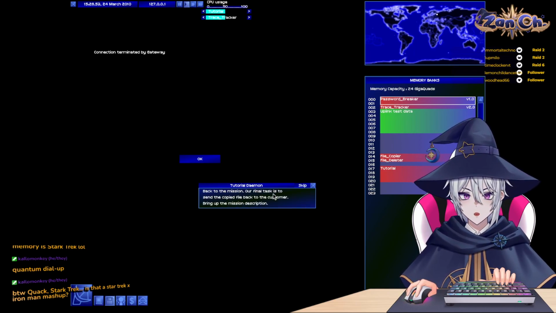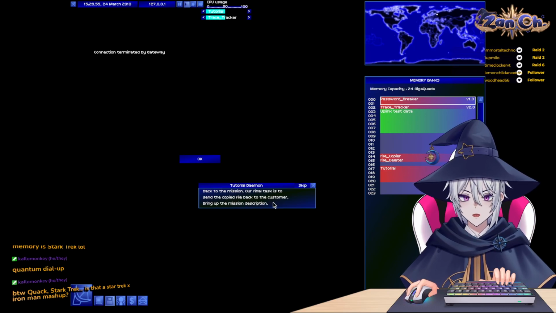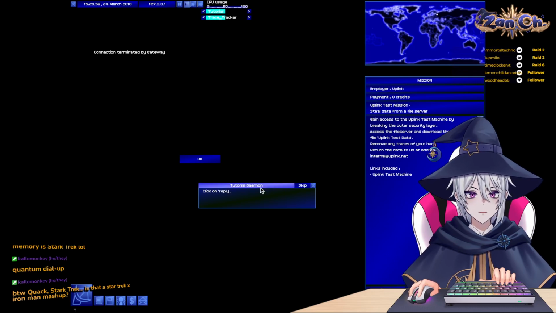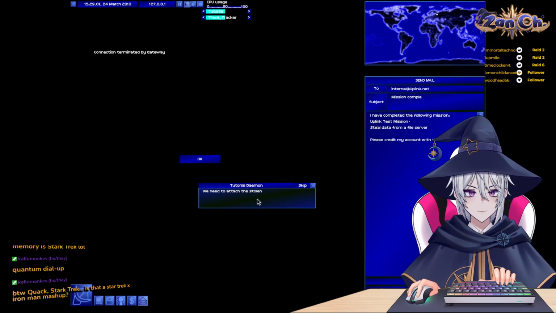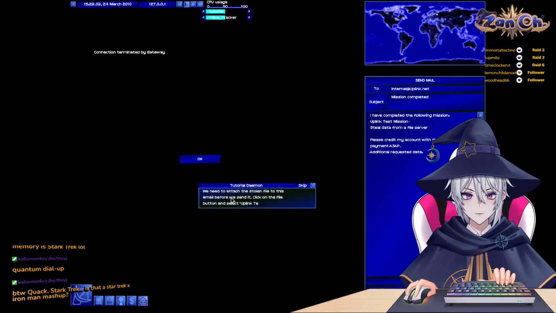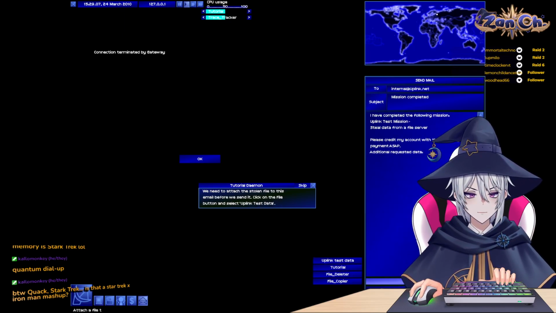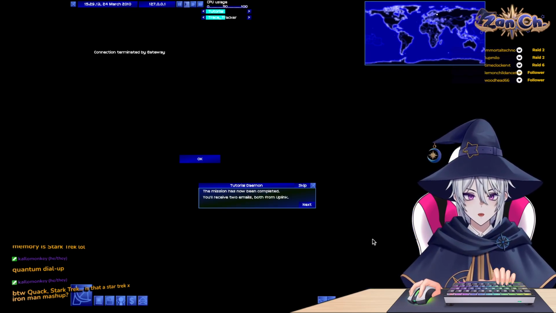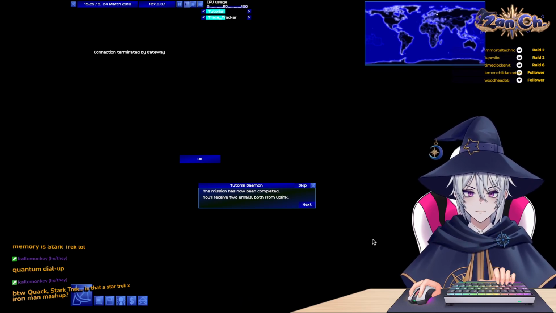Back to the mission. Our final task is to send the copied file back to the customer. Bring up the mission description. Click on reply. We need to attach the stolen file to this email before we send it. Click on the file button and select uplink test data. Now click on send. The mission has now been completed. You'll receive two emails, both from uplink.